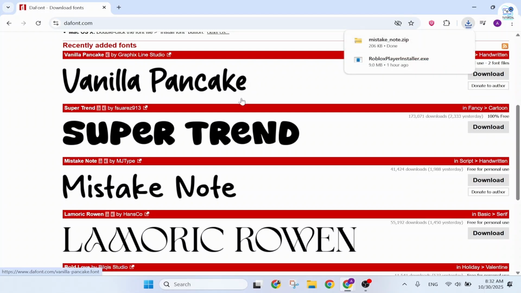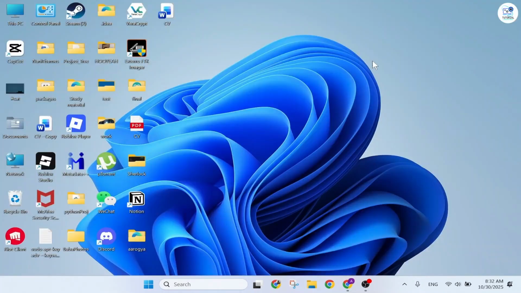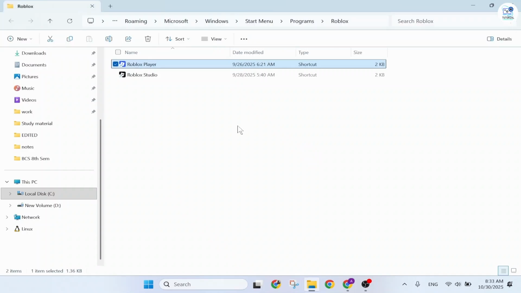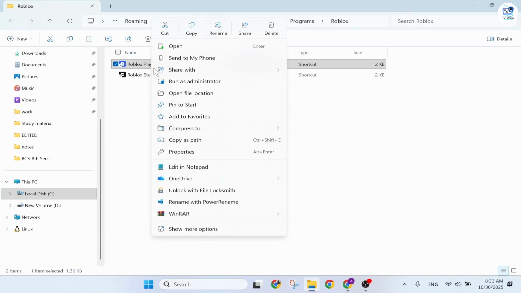Here you can see. Now, after it has been downloaded, what you'll need to do is extract all of that in a different folder, which we will be doing in a bit. So for now, what we'll do is search for Roblox here on our Windows search. Then from here, tap on Open File Location. After you open up the file location, you'll need to right-click on Roblox Player again, and then head over to its file location. Tap on Open File Location again.